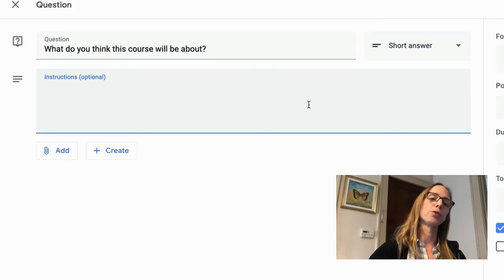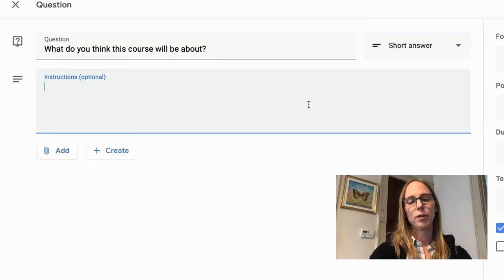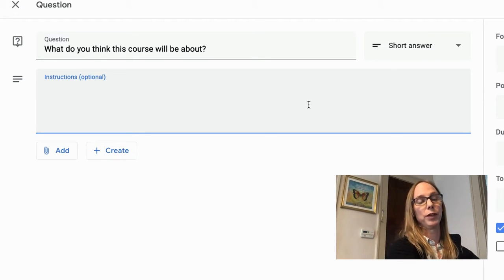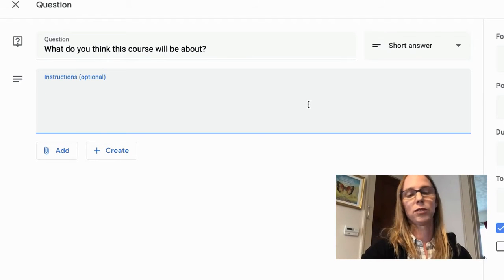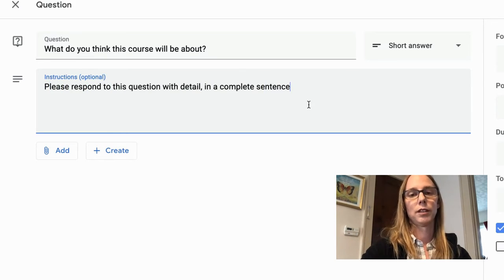Instructions are optional. You can post a question without instructions, but since we're trying to create a professional learning environment, I respond to emails to you, other staff, and students in complete sentences, and so I want to build that routine in right away. My instruction is simply going to be: please respond to this question with detail in a complete sentence.